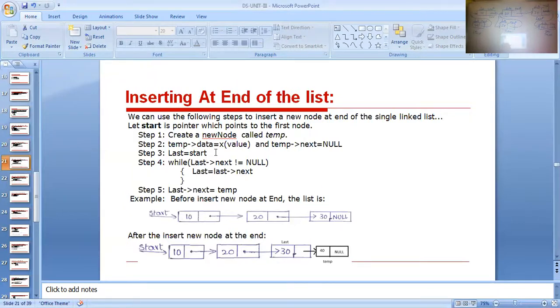So simply here also create a new node, called temp or new node. New node to data equal to the read value. Next, temp to next equal to null. Clear? End of the list. So new node to next equal to null. There is no difference between temp and new node. The node is created, node to data equal to 60, and node to next equal to null.